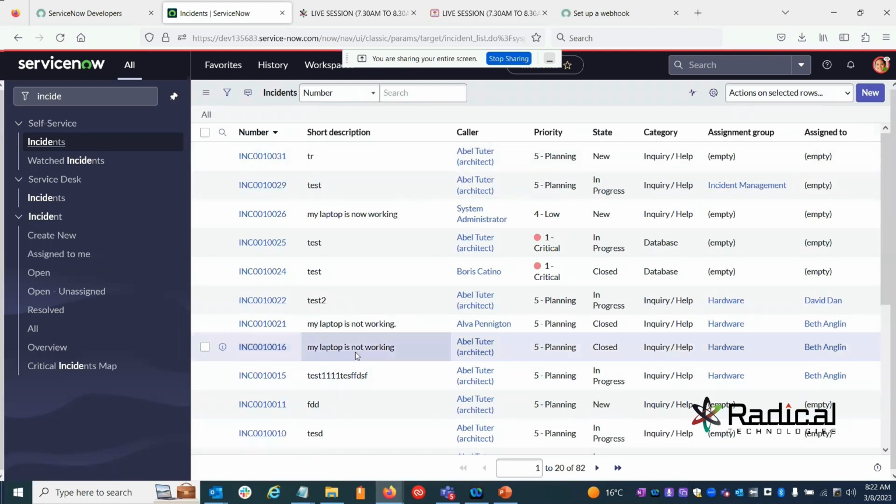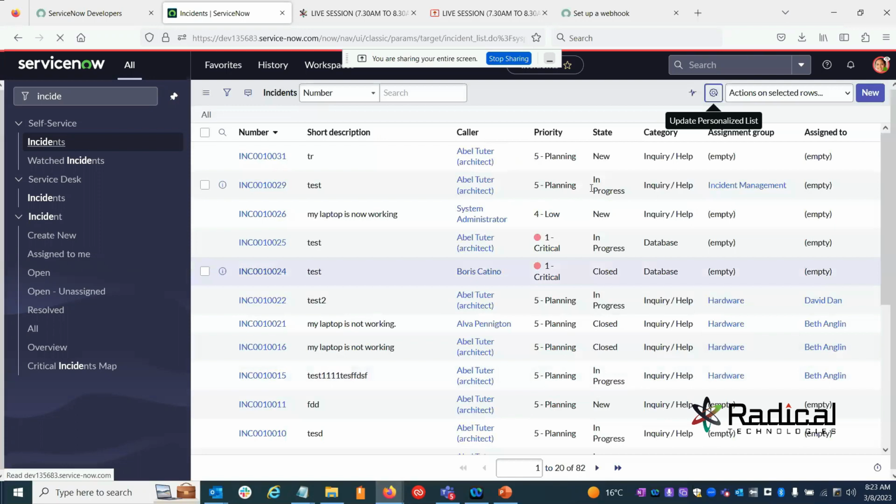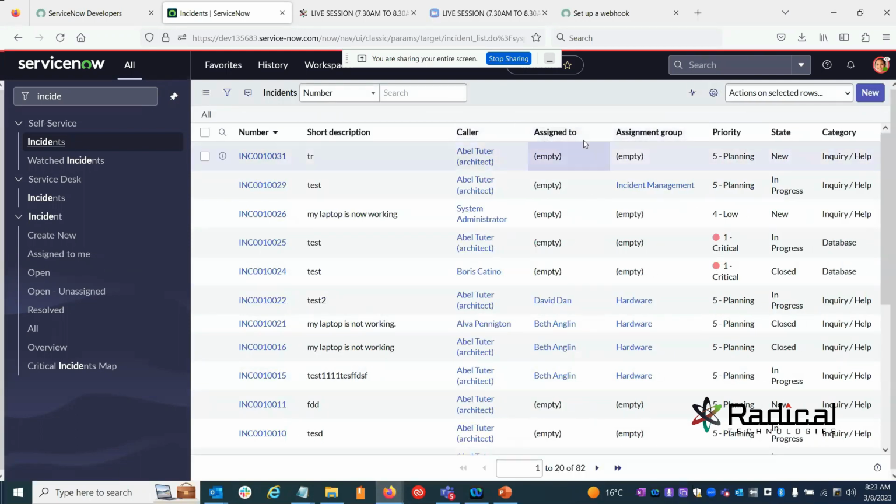Now I want the assignment group and assigned to be here just after the caller. So I want to change the order. How can I do that? I will go here again on this personalize icon, and I want to bring the assigned to just after the caller. So I will select the assigned to and then click on this up arrow. And again I want this to be up, just after the assigned to. So I will click on this and then say OK. So now you can see these fields have changed their order.